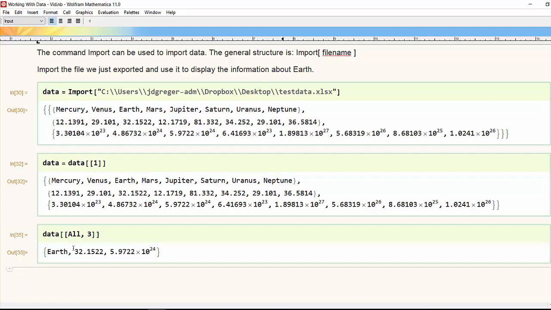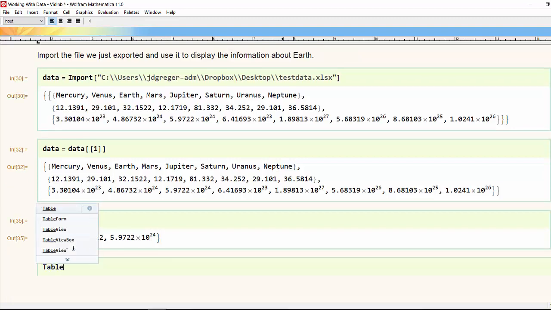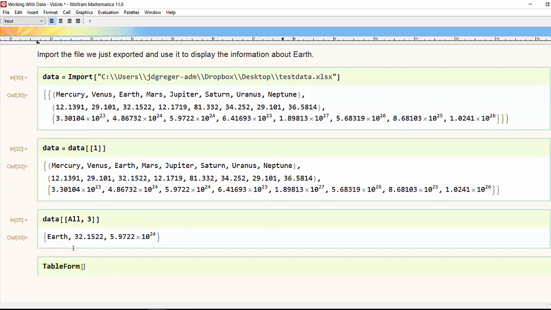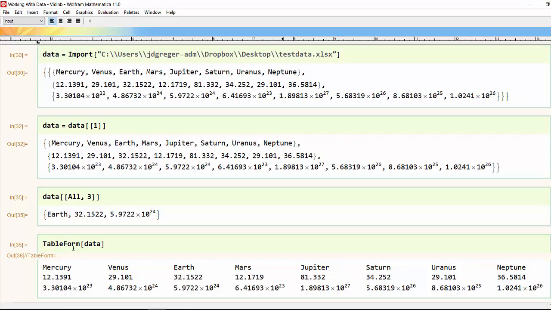Another way I could pull out that data, if I'm more of a visual person, is I could just use table form to get a better look at what the data might look like. So if I use table form on data, now I get this table structure. I can say, well, the information I want is all of the rows in the third column. And that's what my list structure reflects here. The first value is rows. The second one is column. I want the information from all the rows and for the third column.